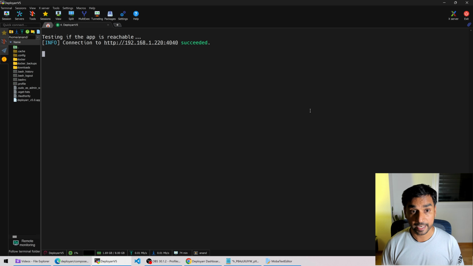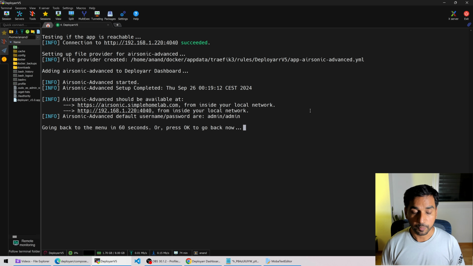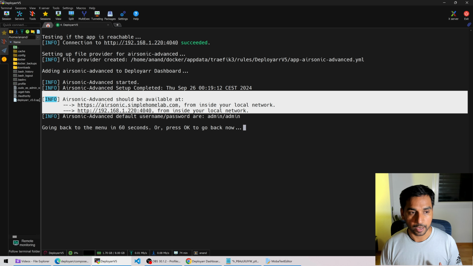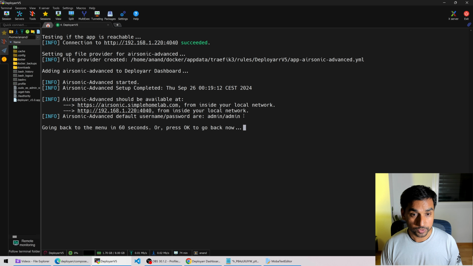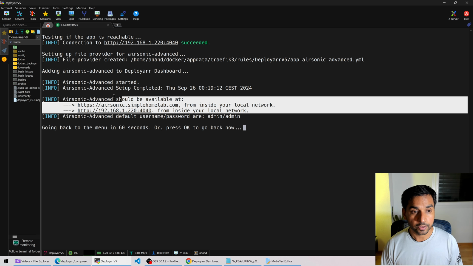So let's just see what happens because I do want to show you other features. Then Deploy will test to see if the app is reachable and then start putting it behind Traefik. You can see right now the closing messages are slightly different. In this case, notice also that you are given the default username and password for Airsonic Advanced. Once again, read the closing messages more carefully, and you have now two URLs to access Airsonic. One is the local IP and port that we already saw.